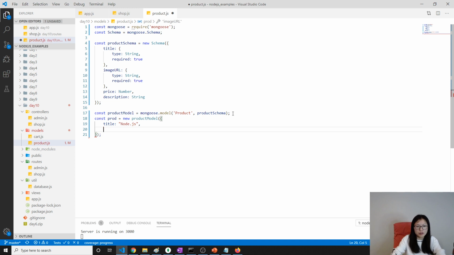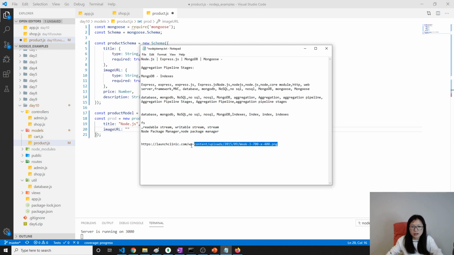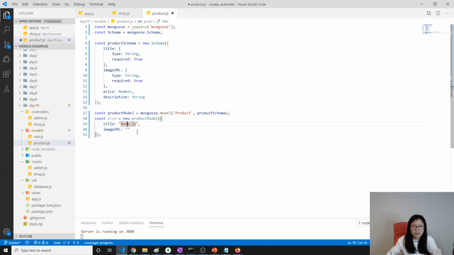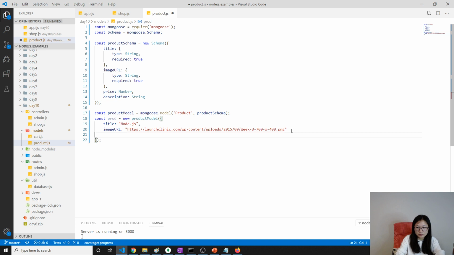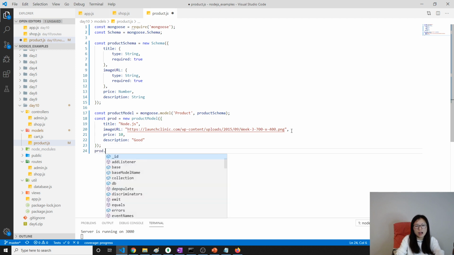Okay, image URL, and I give this value. You can also give a price, and the price is 10, and you can give a description. You can give something. Okay, good. And then you can use prod.save.